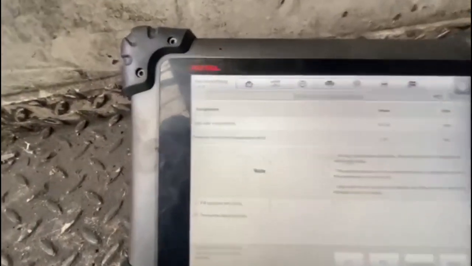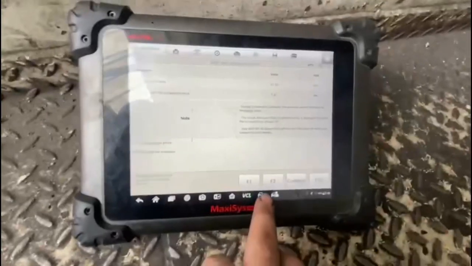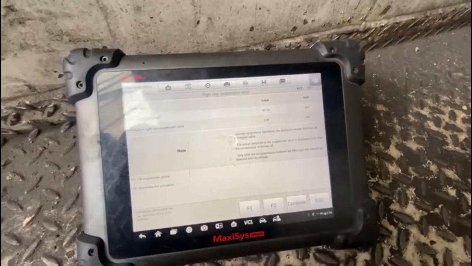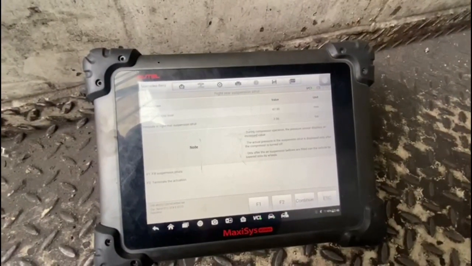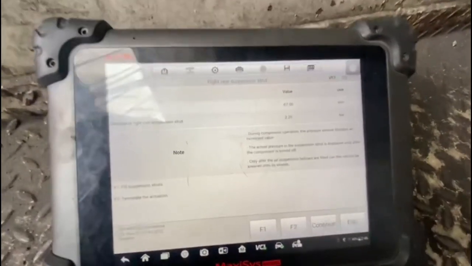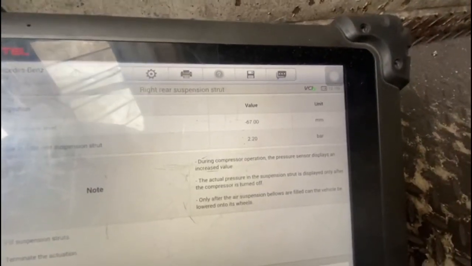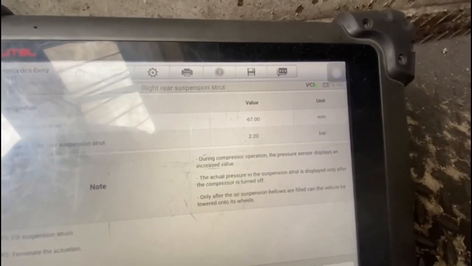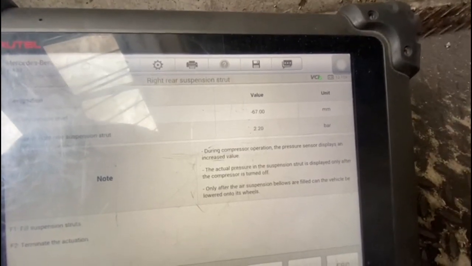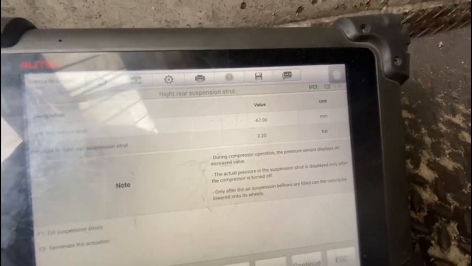Now we're going to do the same for the right rear of the vehicle, which is this side. I'm going to press F1 to fill the suspension struts. As you can hear, the pump just come on and off, and the pressure isn't going up either, but this side seems like it's a bit more lower. And when looking at it visually as well, we can tell that the driver's side rear is lower in comparison with the passenger rear.